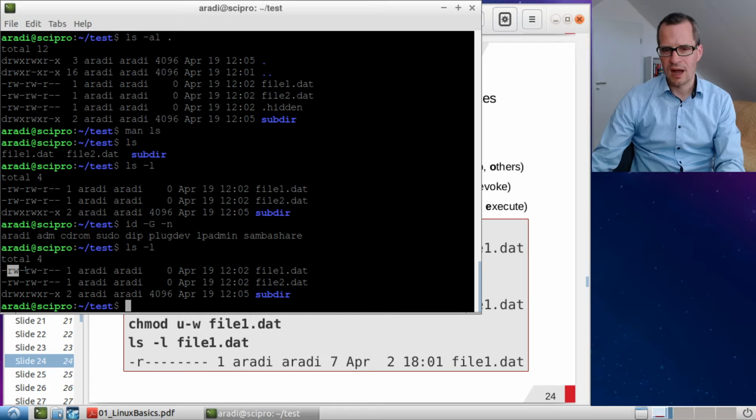Here I have R and W for the group, and R for others, for anybody else. I would like to remove all those attributes, and I even want to make sure that I cannot delete the file by accident. So I even want to remove the writable flag for myself.